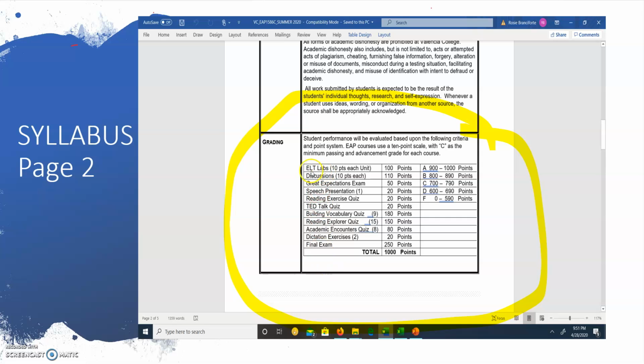The first one is the ETL labs. We're going to have 10 units. Discussions, we'll have 10 discussions. Grade Expectations exam. Halfway through the class, the discussions will then be on the Grade Expectations novel that you purchased at the bookstore. And at the end of the 5 or 6 discussions, we will have an exam. You're going to have one speech presentation. I'll probably do that around week 6. And we have a reading exercise quiz, a TED Talk quiz. I love TED Talks. Building vocabulary quiz.